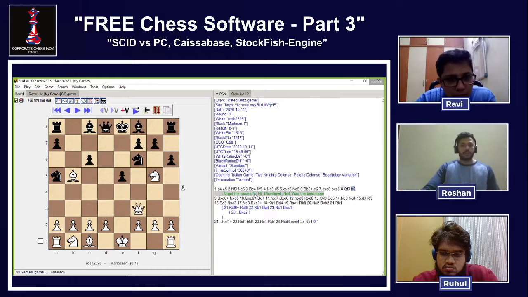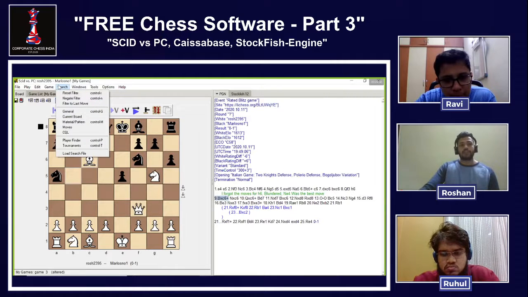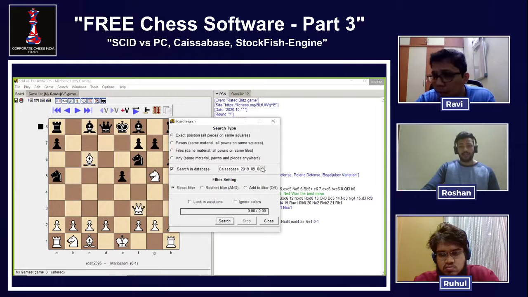Another very important thing, right? So now I understood I made an h6 blunder, but I'm very curious to know how many people fell for this, or how many people actually made this move. I mean, is h6 the bad move, or taking on c6 with the bishop is bad? So in this position, I want to know how many people actually did this in my big database. So search current board in my Chess Base, which has 4 million games.